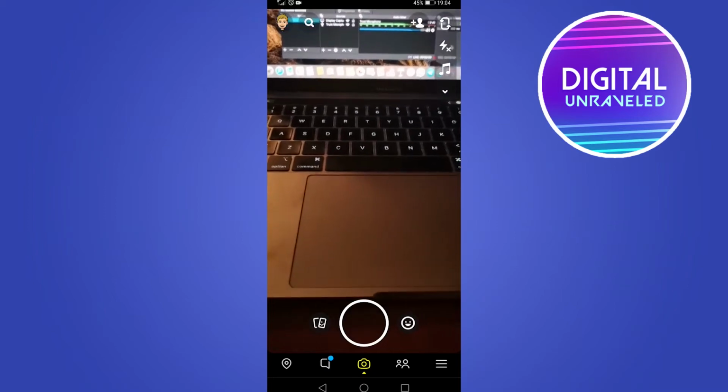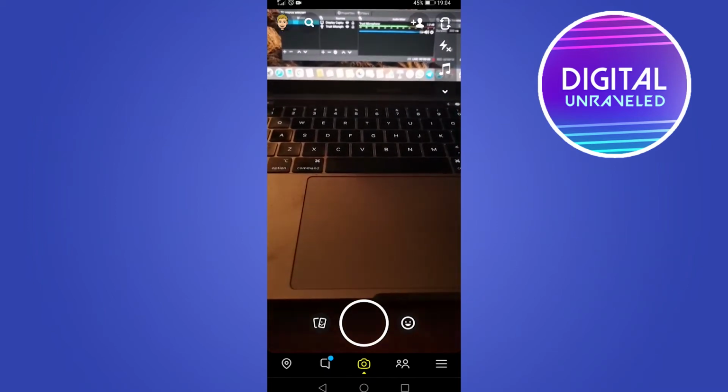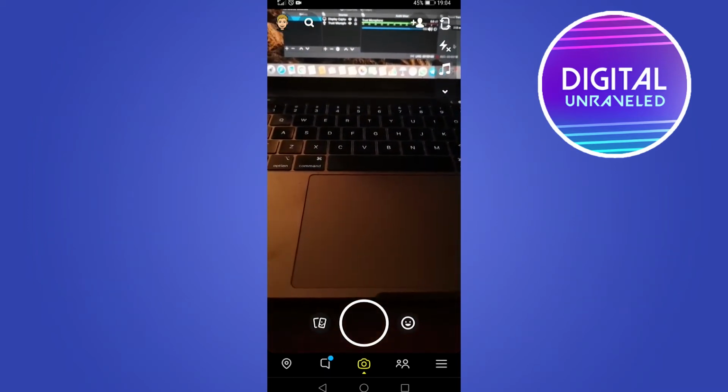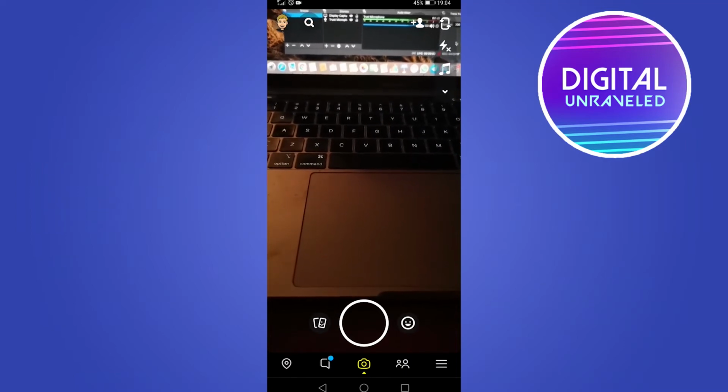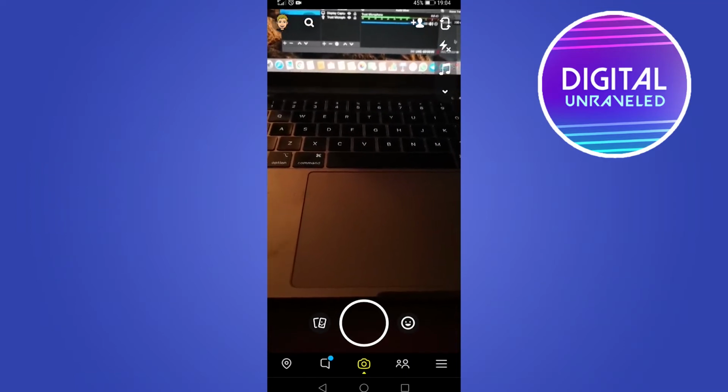In this video, I'm going to be showing you how you can add a background song to your Snapchat after you have made your recording of either a photo or a video. Most commonly, it would be a video.